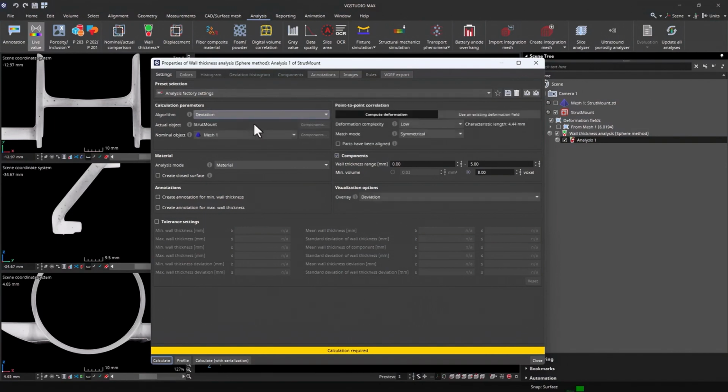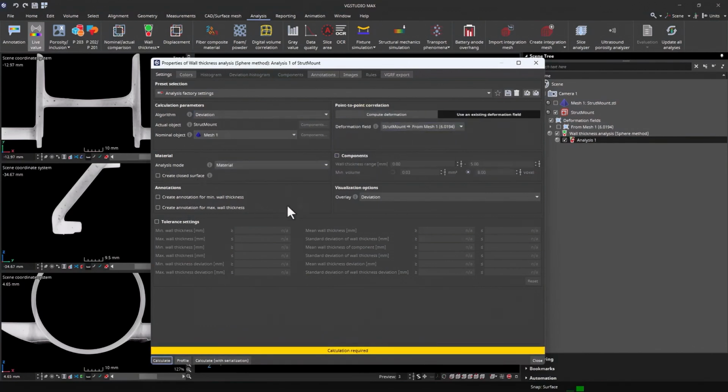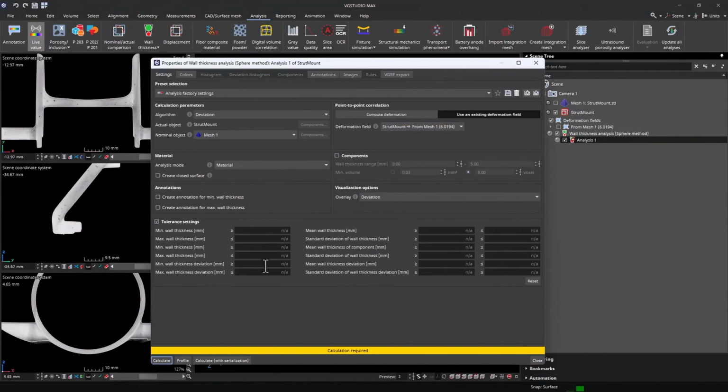You can specify your nominal part in the nominal object selector, and all the other analysis parameters are set up as usual. To evaluate the new relative results, there are 4 new tolerance settings available. Minimal, maximal, and mean deviation can be toleranced, as well as the standard deviation of all deviation results across the part.